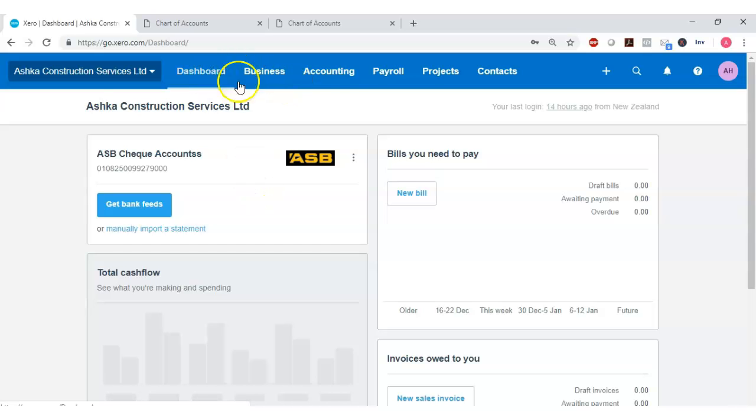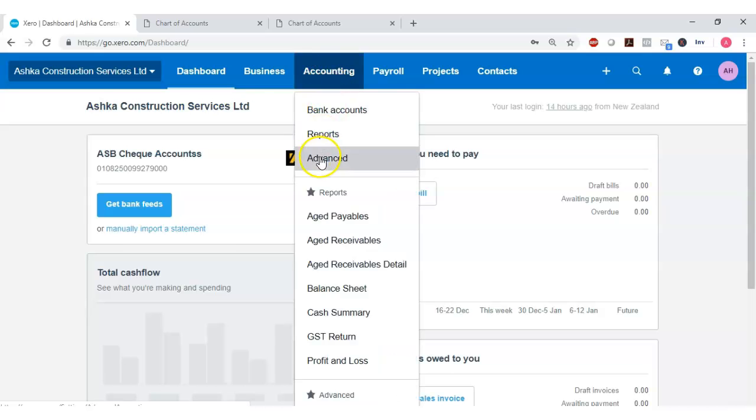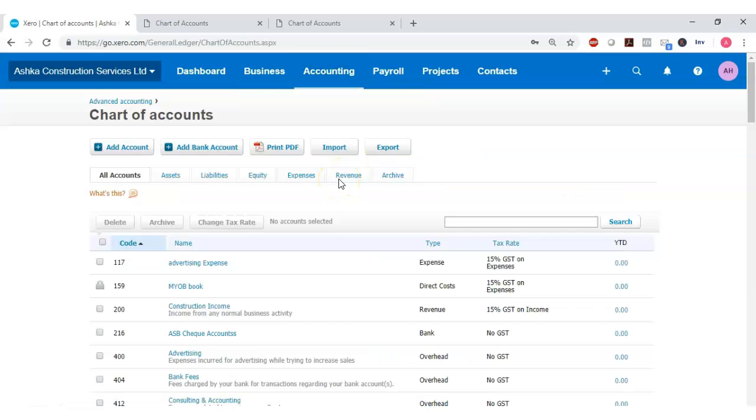So back to the chart of accounts window. Now that we have successfully created a bank account, we need to create another new account that is not a bank account, but rather belongs to either the asset, liability, equity, expense, or revenue category. For this one, we are going to create a new revenue or income account for Ashka Construction Services Limited and call it building inspection fee.